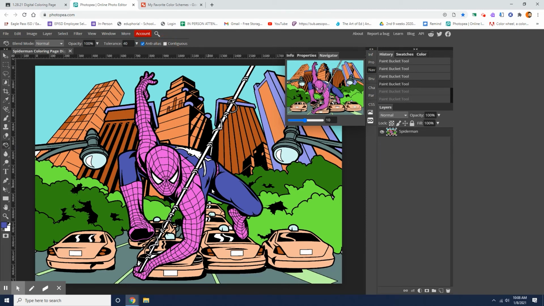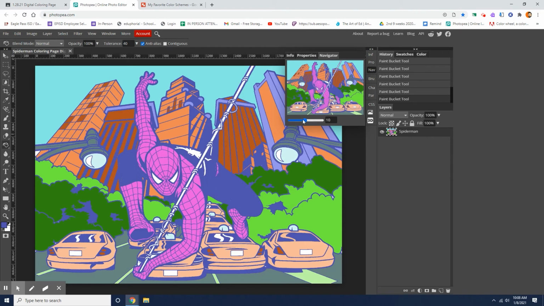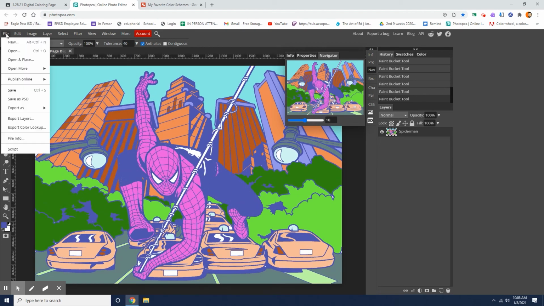Deselect contiguous. Fill in the same color, and there you go. Bam. Make sure you save this as a PSD in case you want to work on it later.